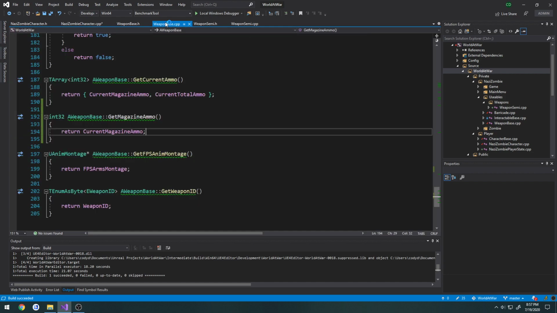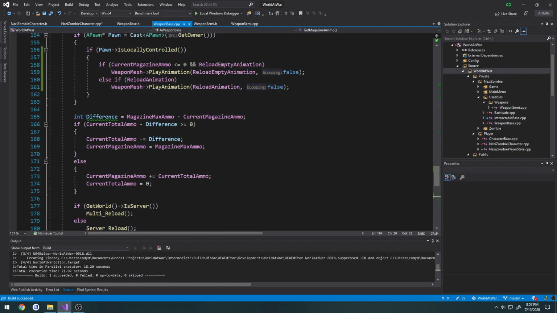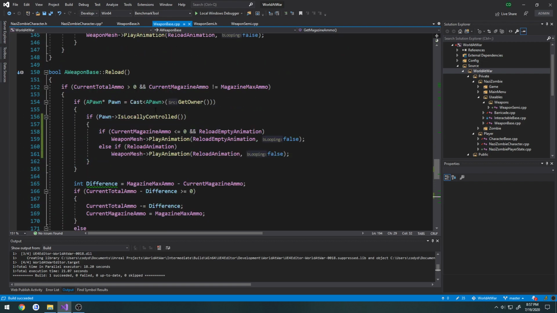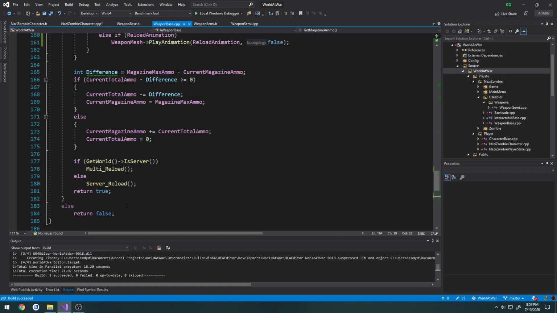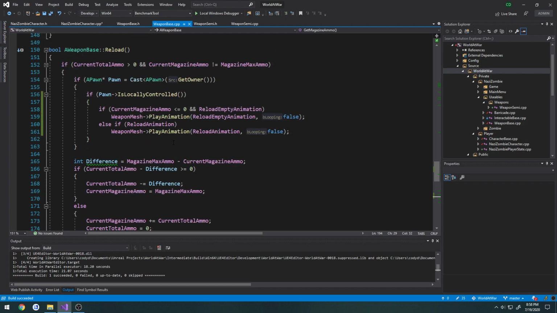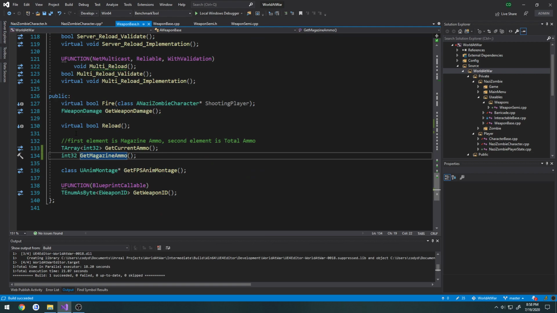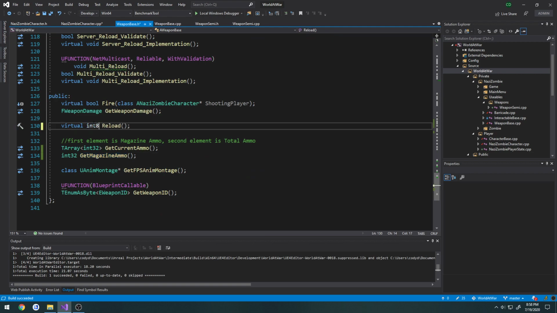Oh, wait. Oh, I get it. We're reloading, and what we're doing when we reload, we're setting our ammo back first, I think. Yep. So our ammo is getting refilled in the magazine instead. So what I'm going to do is change this reload to return an integer instead. So virtual, let's just do an int8.